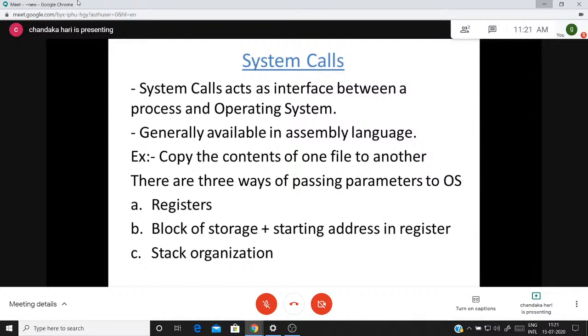Now coming to the next very important point, let us take a small example of system calls. A system call is simply a call to an operating system from a process. That's it. Let us take an example: copy the contents of one file to another.